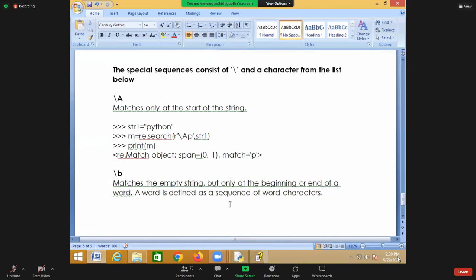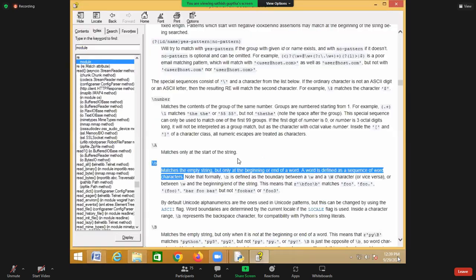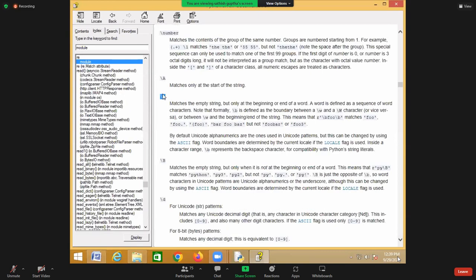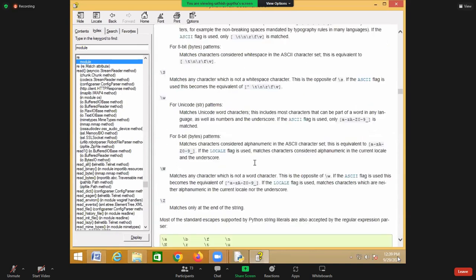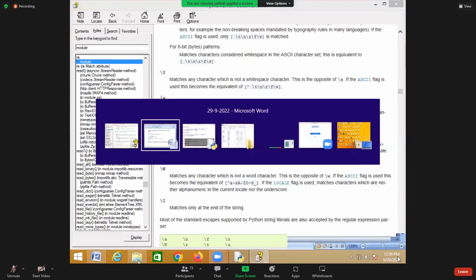Otherwise, what will happen is, I want to search for certain words. How can I search for certain words? By using which one? Backslash capital B and all the other things. But we'll continue this tomorrow. Today we'll just stop here and tomorrow we'll continue with the rest of the characters. And after that, we'll start another topic.